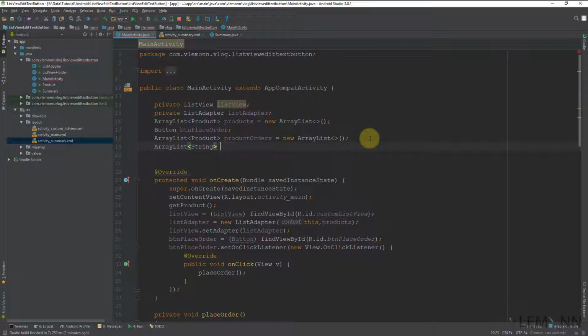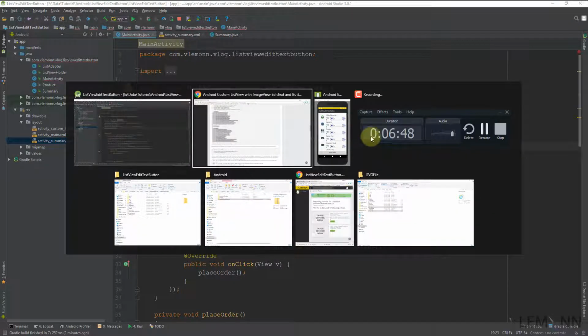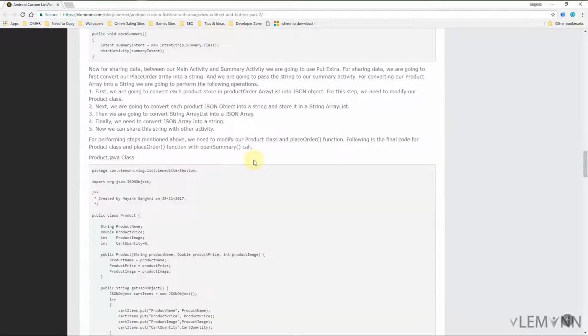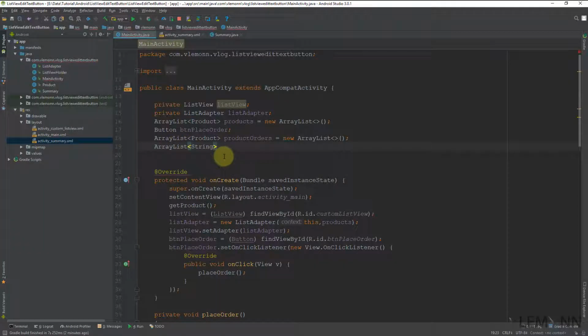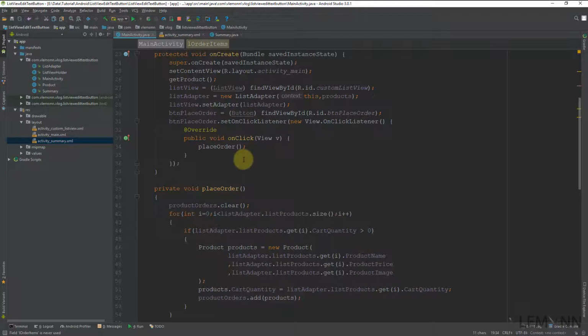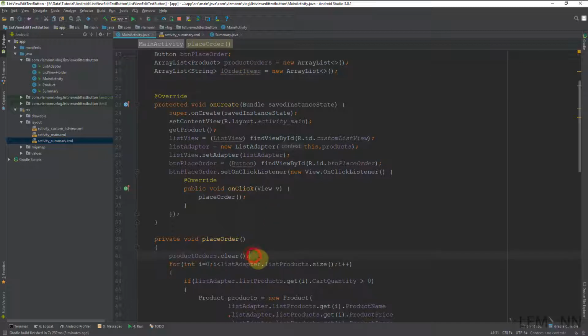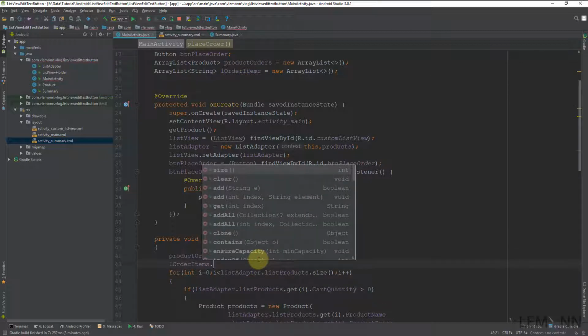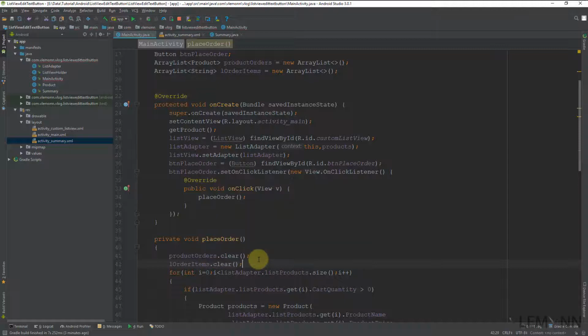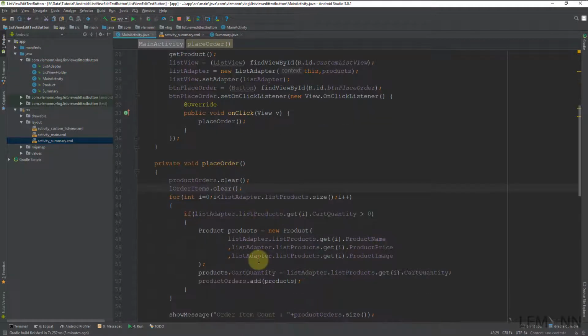and let's say its name is, let me copy code from my blog post. I'm going to say list of order items, and I want a new array list for this. So this is our list order items. It is a string array list. It is going to store the JSON object string for each product. I'm going to first clear this array inside our place order function.